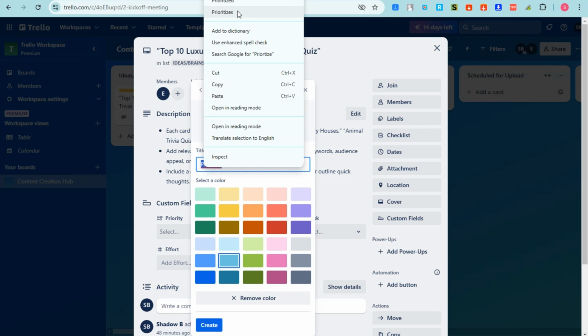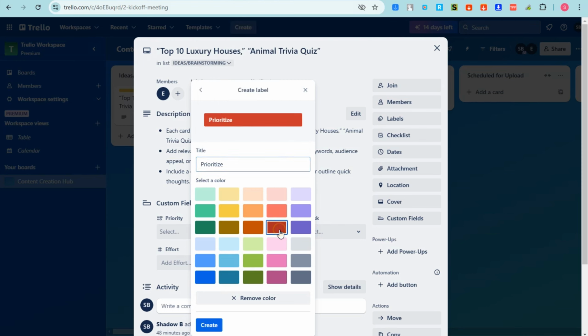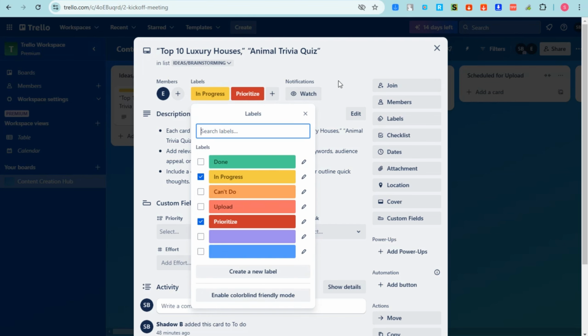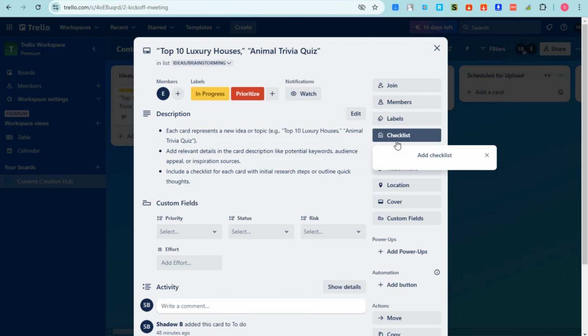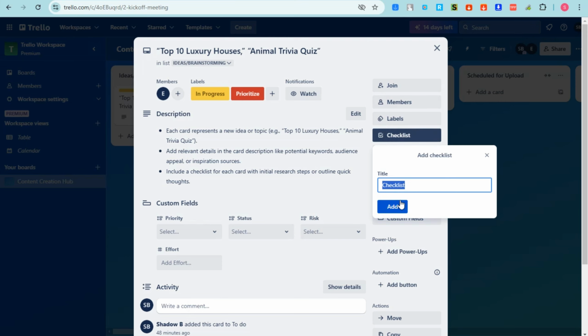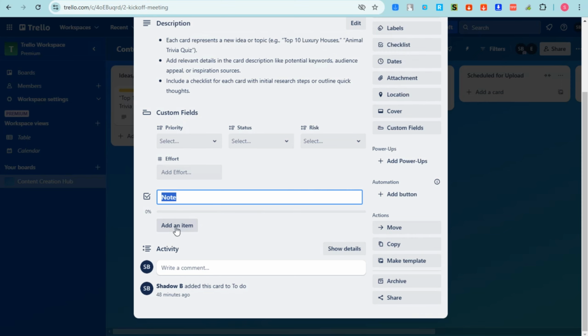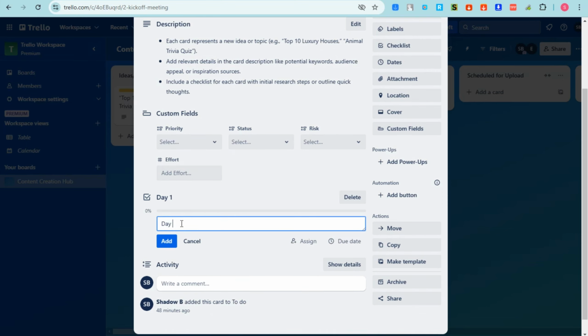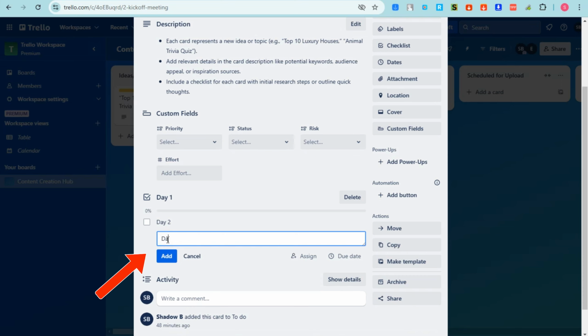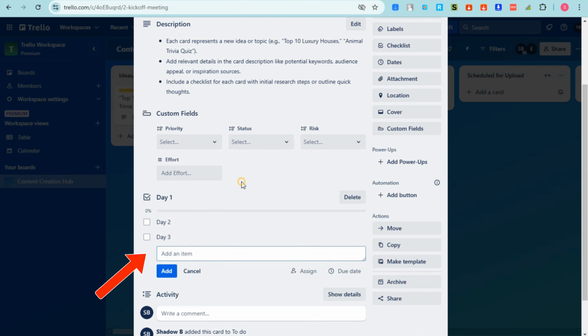And then after that, what you're going to do is to tap create, and then the team member will be notified that this one should be prioritized. For checklists, you can add a checklist here. For example, let's just say day one, day two, day three, something like that. You can also add something like, this one is possible, this one is not, this one needs revision. Everything is up to you for your checklist.